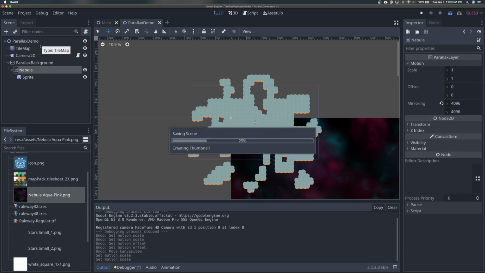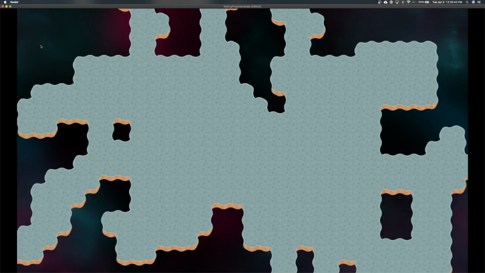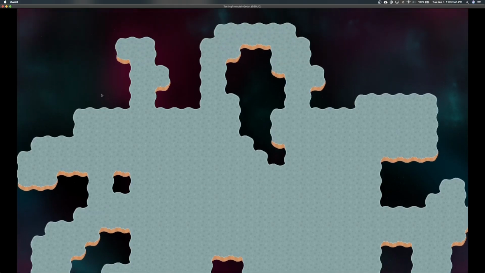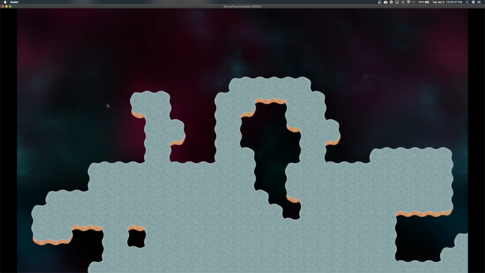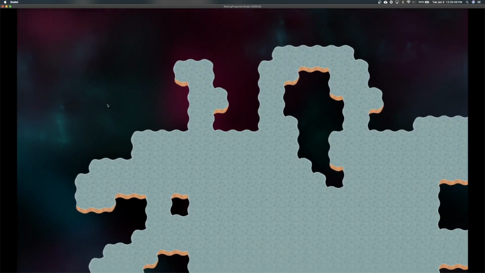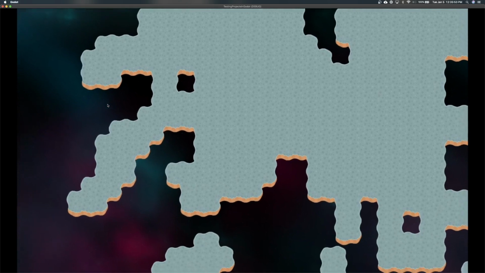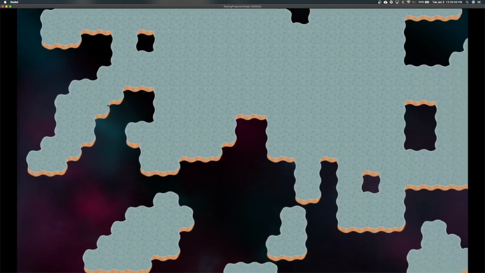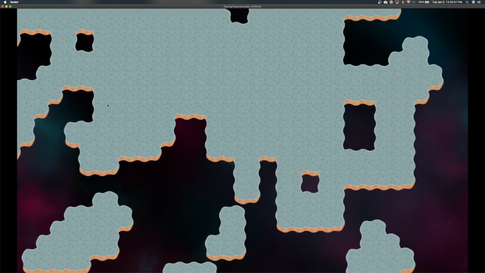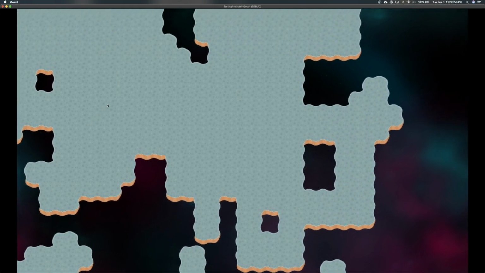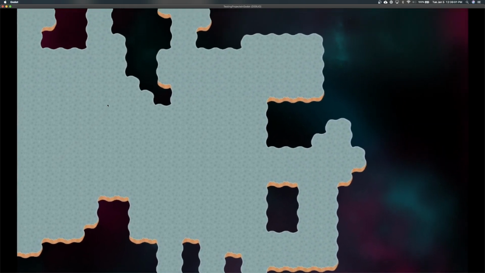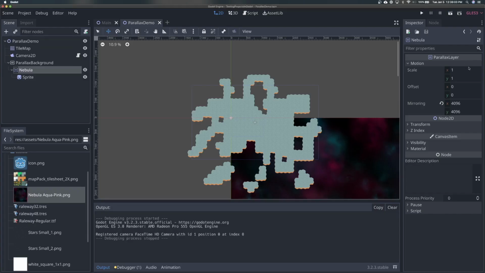If I start our scene up, we'll see that we've got a layer that's tiled in all directions. Now you see that if I move left and right, our parallax layer is moving at the same speed as the camera because it has that scale of 1. So it's not really giving much of a parallax effect. It looks pretty nice, it's a nice background, but it doesn't really have the same effect we're going for. So what happens if we change our scale to be 0.5?